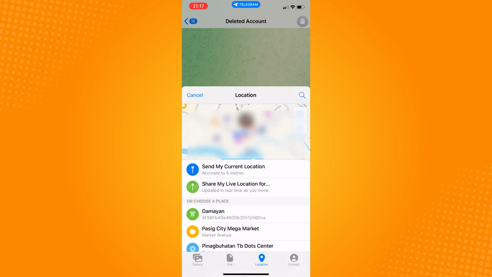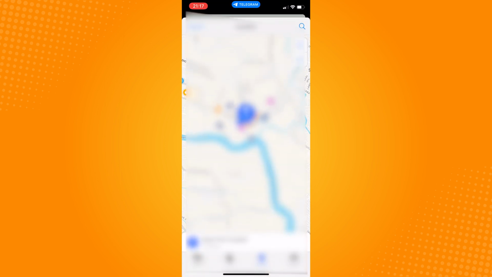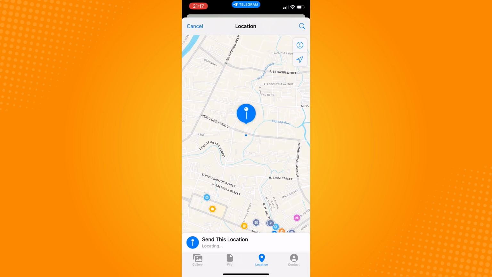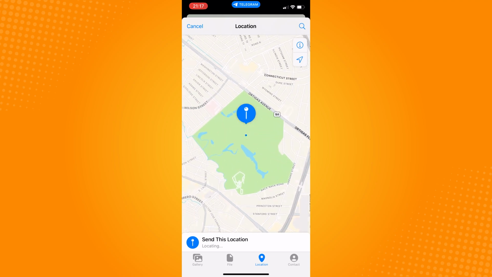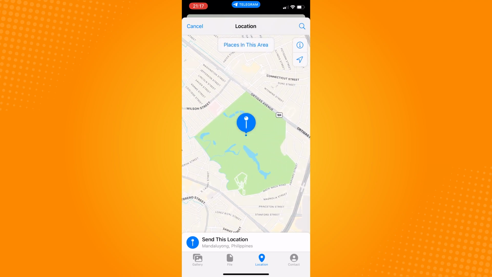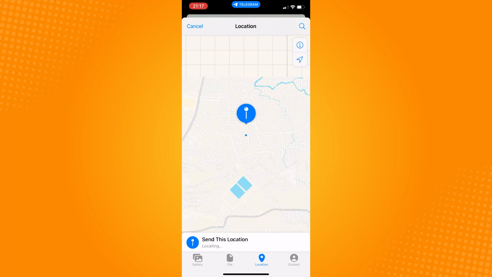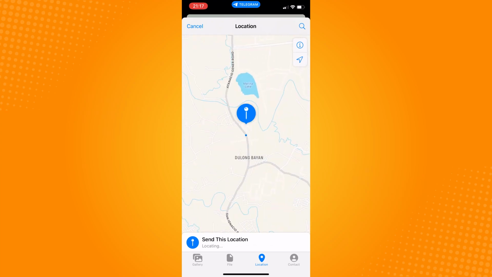Click on the location. Now, to change your location, click on the map to extend it full screen. And once you do this, you will be able to slide the icon and choose from the map on what location you want to send. So just place this icon wherever you want to be located.